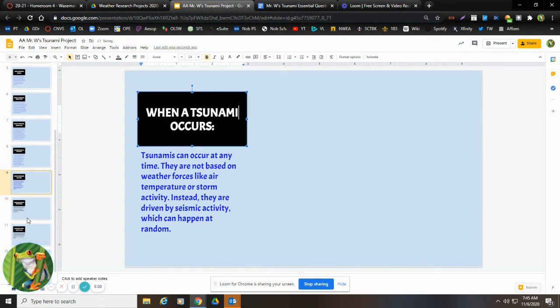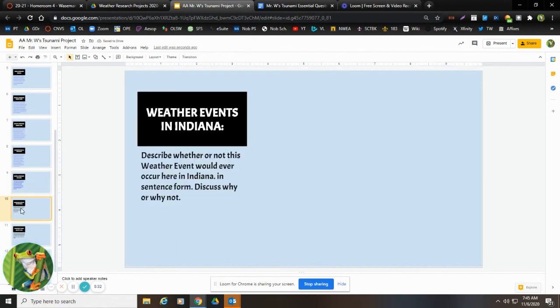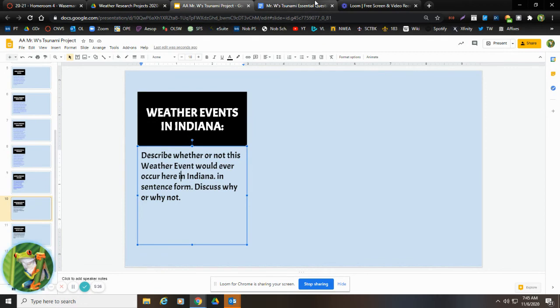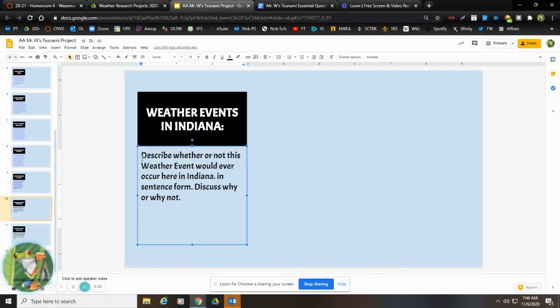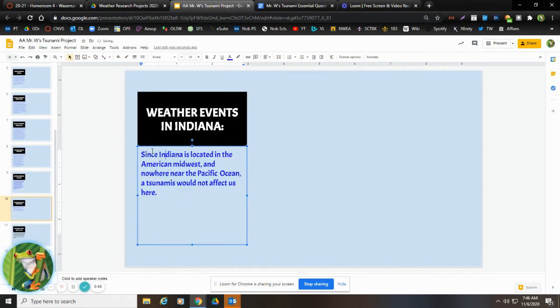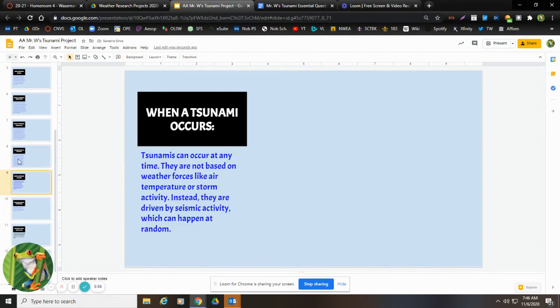Okay. And then finally, will this happen in Indiana? Well, we are landlocked. Okay. And I wrote this out as I was taking my notes. I'm just going to copy and paste it because it is my own work. Since Indiana is located in the American Midwest and nowhere near the Pacific Ocean, a tsunami, let's make that singular, a tsunami would not affect us here.